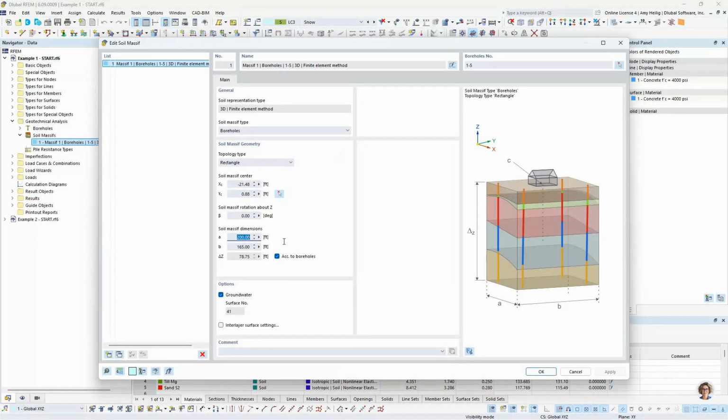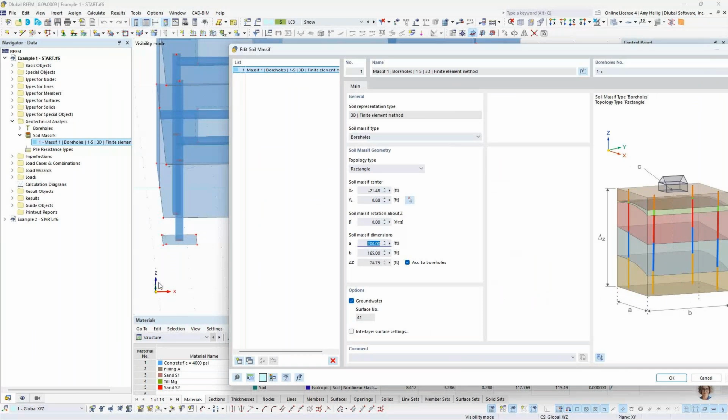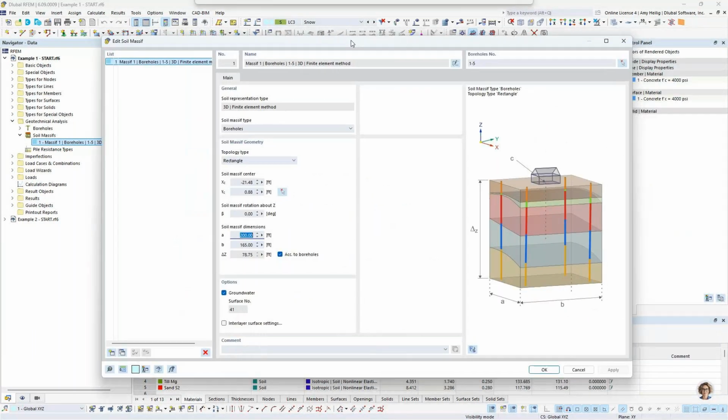We have a nice picture here showing the A dimension. This aligns with the global x-axis, so we can see the x-axis here back in our model. I have set this to 200 feet. My B dimension is going to be set at 165 feet. This aligns with the global y-axis. We also can account for the groundwater within the soil solid by turning on this checkbox here.